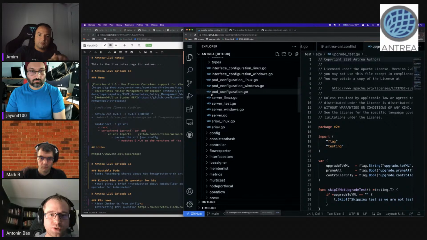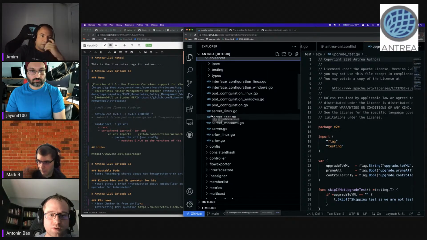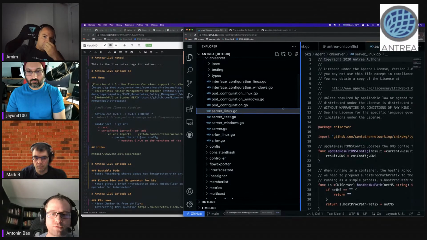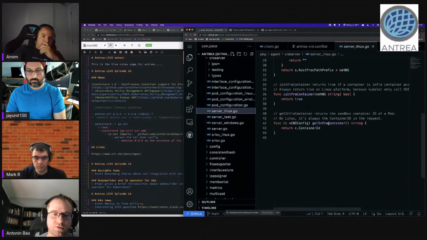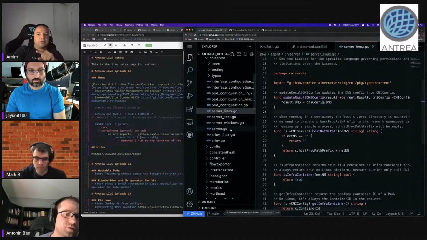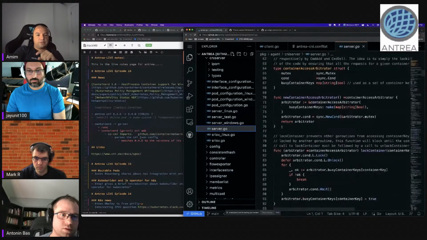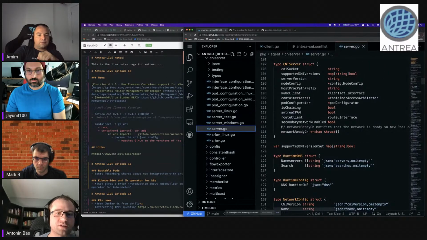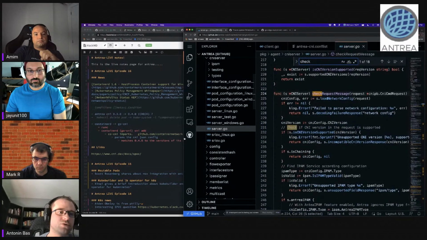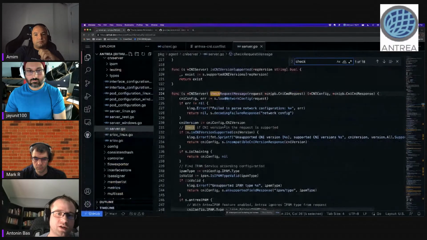And it's going to be, I think if you look at server_linux.go, and you check and you find check somewhere. The CNI plugin connects to server.go, sorry. Connects to antrea-agent via gRPC, right? That's correct. So the CNI binary itself is just a thin gRPC client. So it doesn't do anything itself, really.